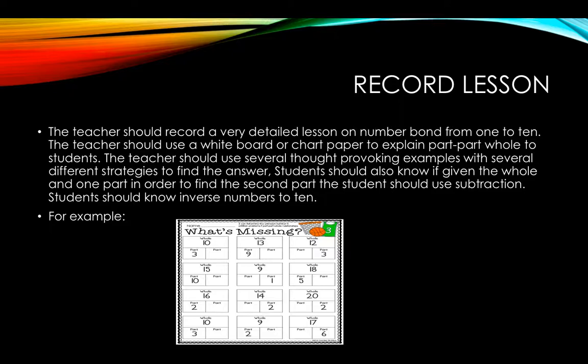The teacher should use several thought-provoking examples with several different strategies to find the answer. Like, for example, in this example, I have what's missing. So they give you the whole and they give you a part. But they're looking for you to find the second part. So the way that a student would find that part would be using the whole and the part that's given. So 10 minus 3 would be 7. So 7 would be in that blank part right here.